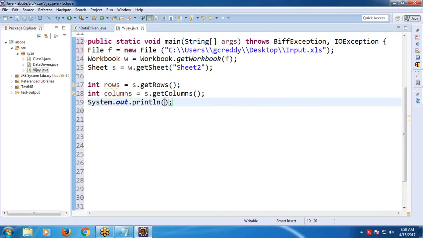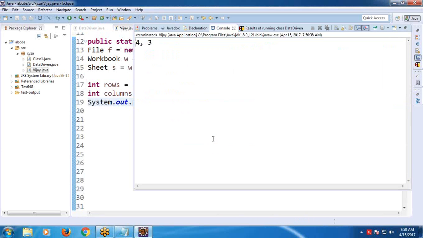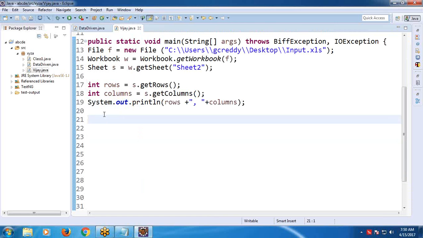Dry run. Display rows, concatenate any delimiter, suppose comma. The delimiter is optional, otherwise you can leave a space itself. Next, concatenate columns. Okay. Now run the program. Run this partial code. 4, 3. 4 rows, 3 columns.